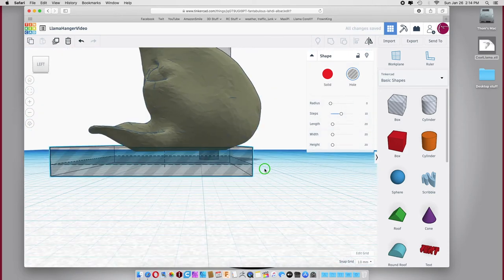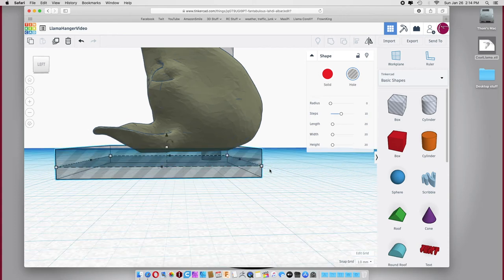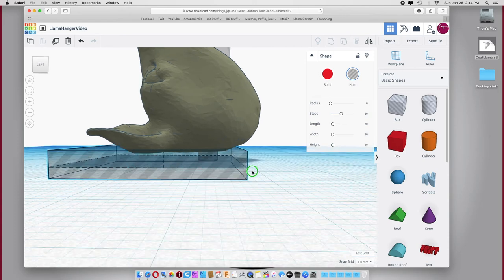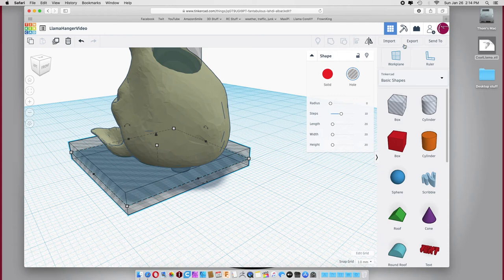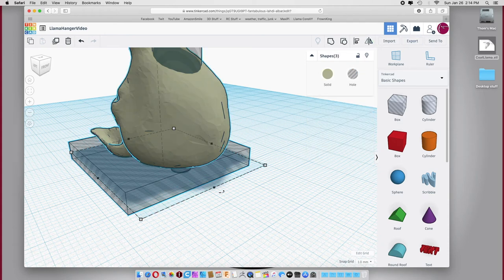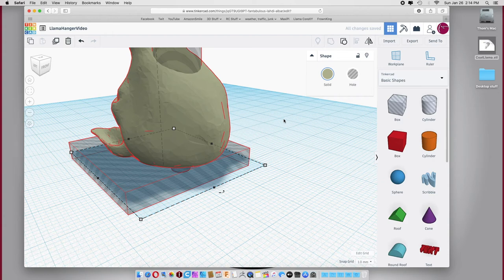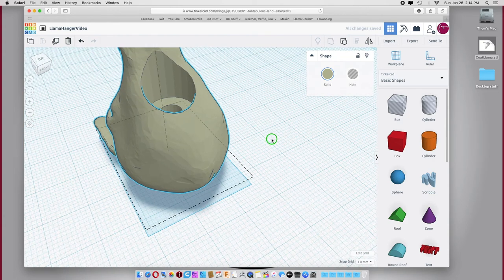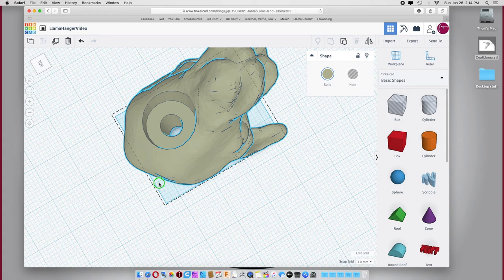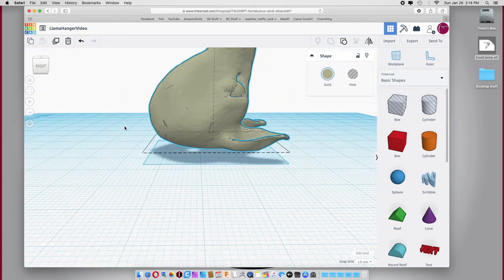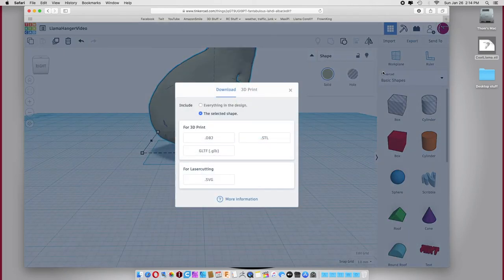How much of that is cutting off? Oh, that's plenty. And there you have it. All we need now, select all, combine it. It'll take a minute to calculate, and boom, there you go. I have a screw hole going through my llama. Export it out, and then print it.